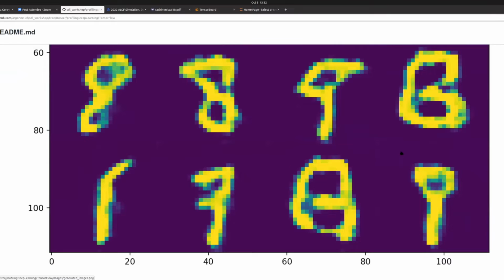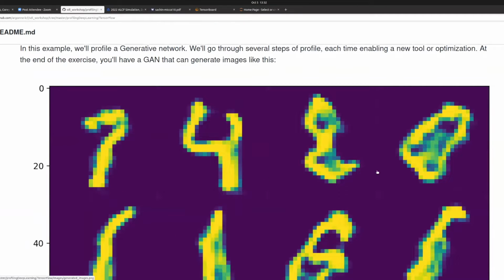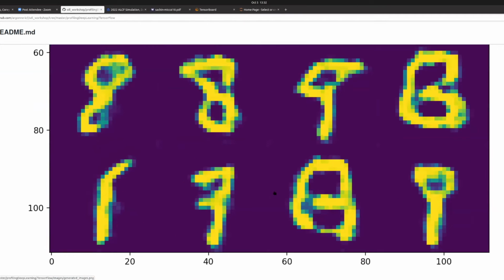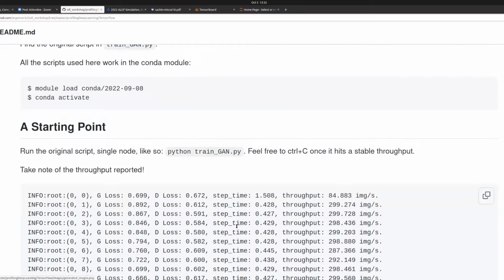The output of the network would look something like this when you train it. This is a grid of these generated images. It's basically building off of the MNIST data set. These are the handwritten digits. At least some of them are. Some of them are mostly smears. And that's okay. For this network, this is just an example to work with for profiling.